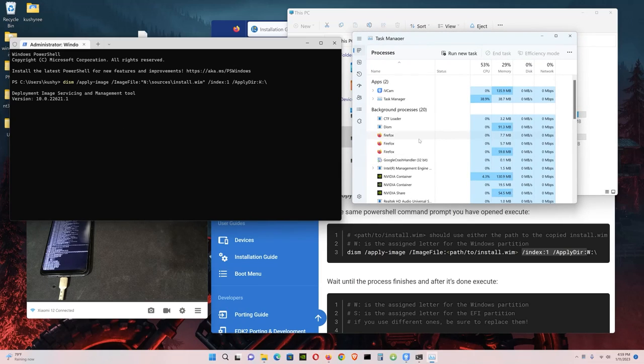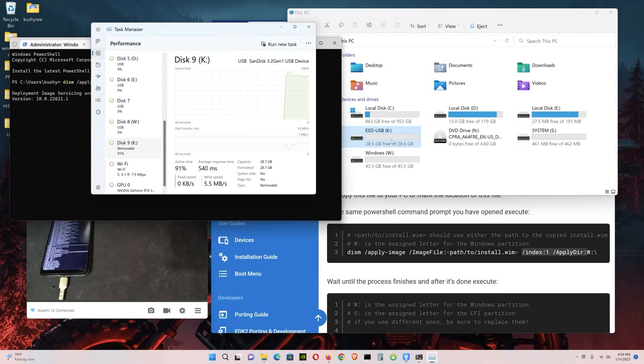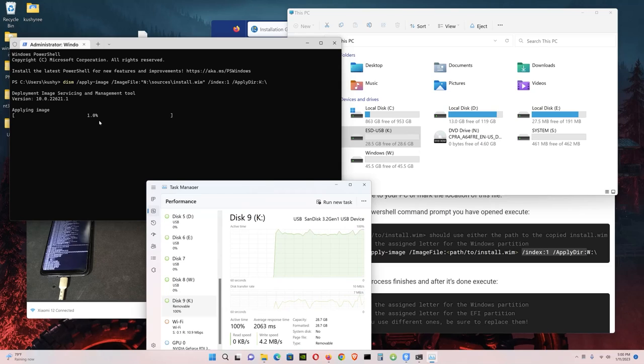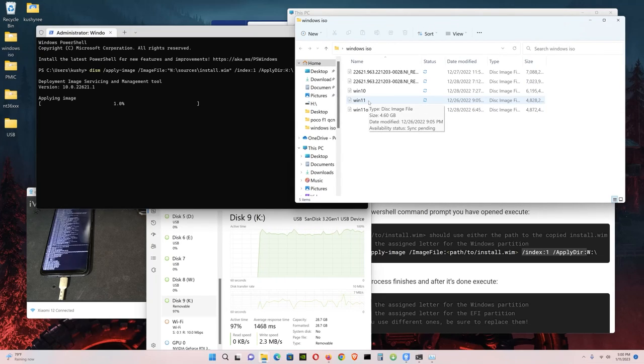How fast is it, right? This K. Yeah, 4 megabyte per second. My disk read and write speed is around 200 megabyte per second. This is a high speed USB thumb drive. So the write speed is 4 megabyte per second. The ISO size, you see now, already 1%. The ISO size is 4 GB. This is the one we use just now, 4 GB. This is a compressed ISO.